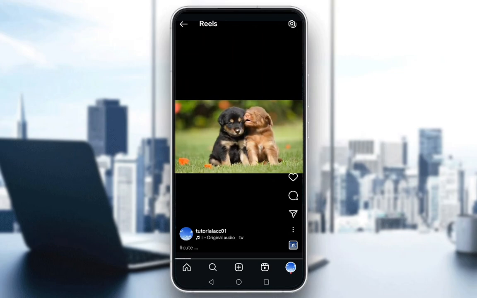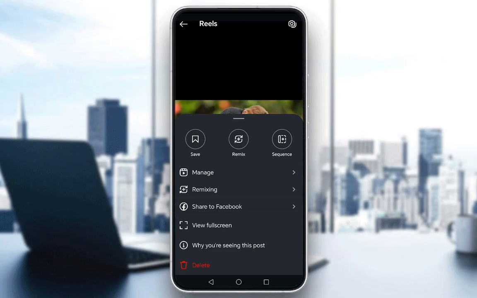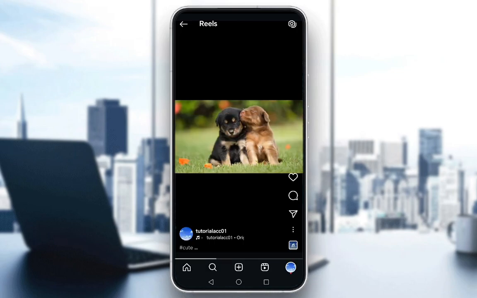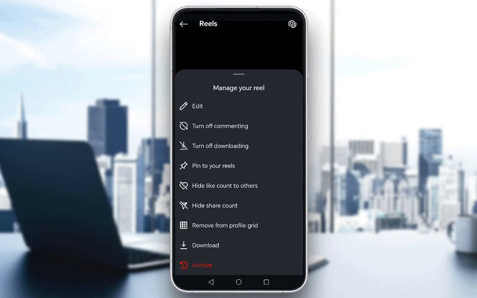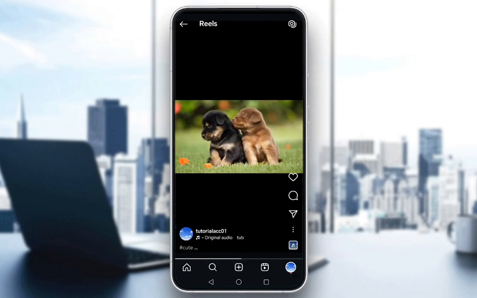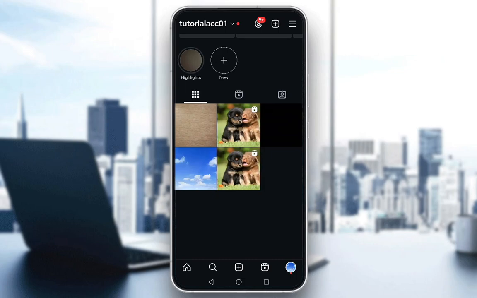However, go into the full reel view, then click on the three dots in the bottom right, click on manage, and from here, as you'll see at the very bottom, you have the option to download it to your gallery and post it on your status, and you're pretty much done. And that's pretty much all there is to it.